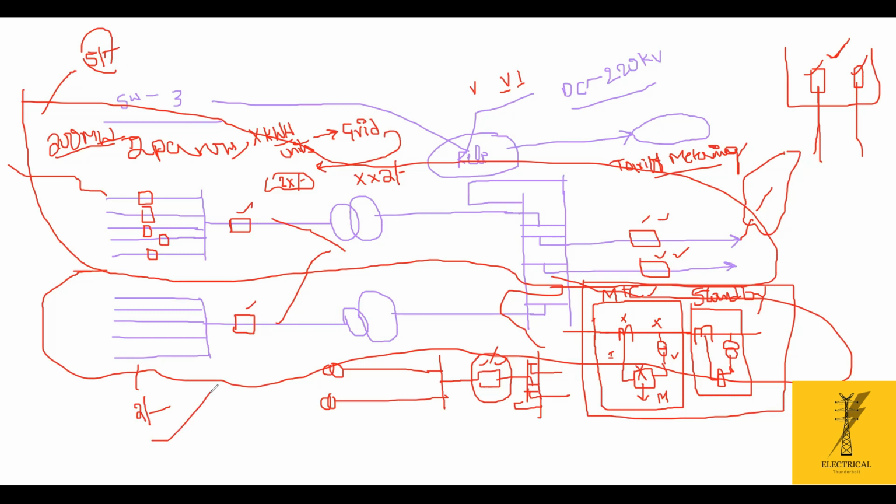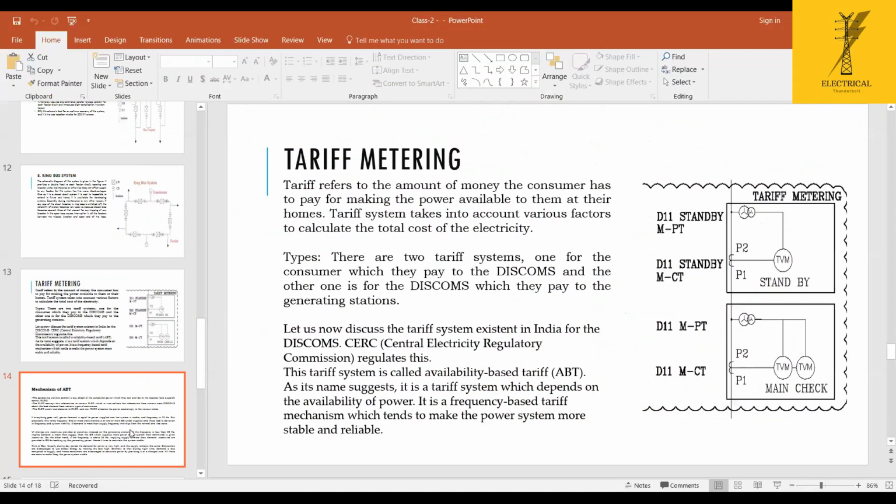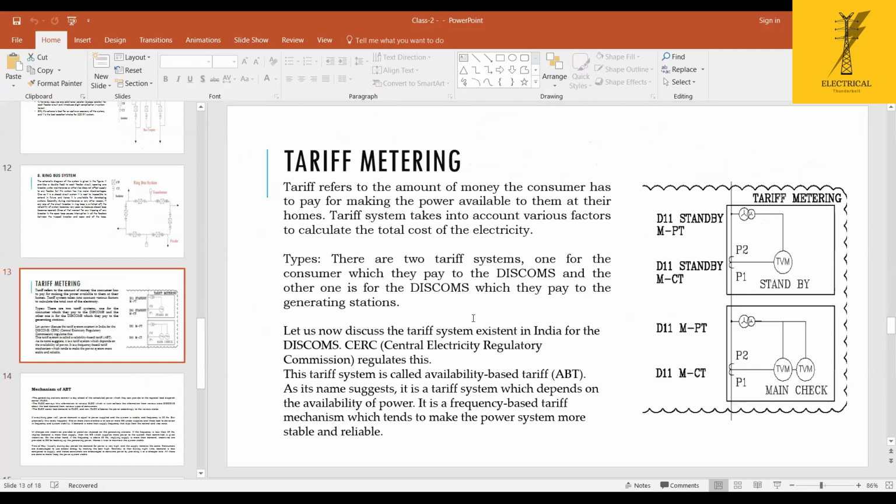So it depends upon the principle and the product also. Product in the sense of tariff product, how much power you are exporting. We have different types of tariffs. A simple example is the ABT meter, availability based tariff, which is the present way; the government and private sectors mostly focus on this type of tariff system. What is this tariff system? Let's go to the presentation. This is the ABT tariff system.